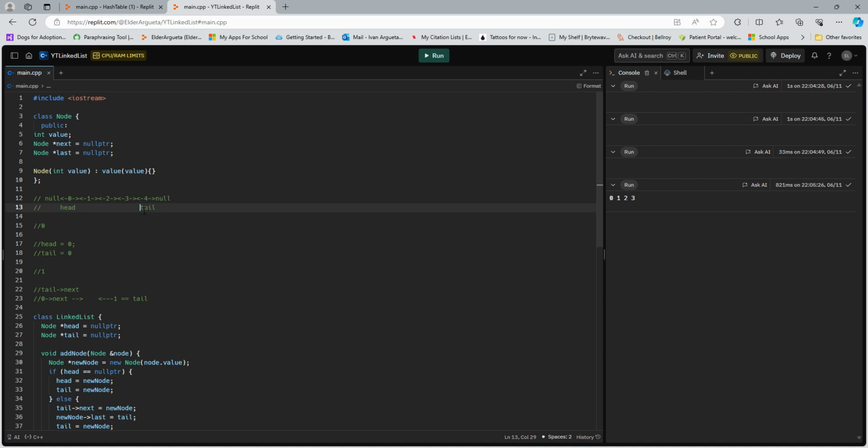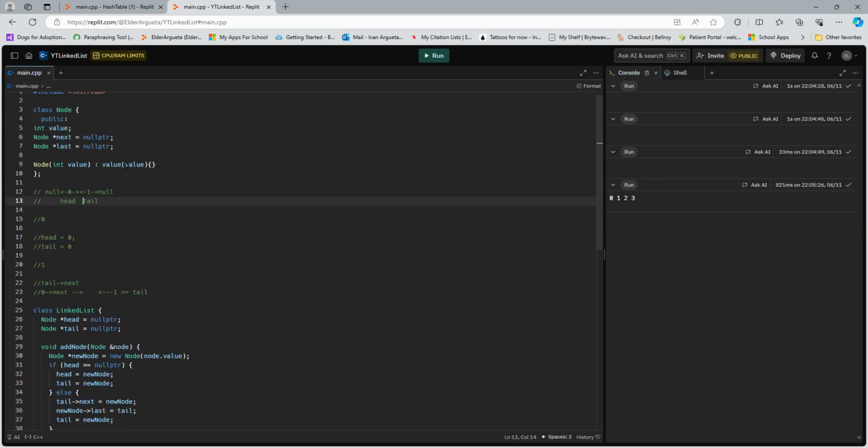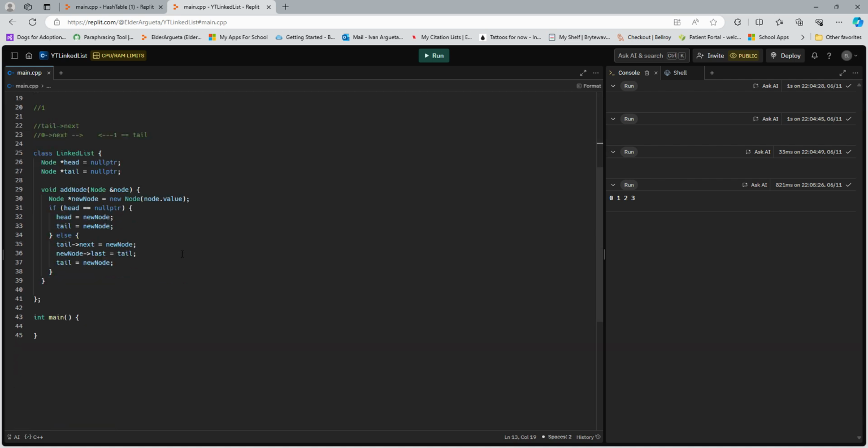So in this case, we have it like this. Head and tail. And if we want to add more values, we just shift it over. And now if we added 2, this is what it would look like. 2 would be our tail now.